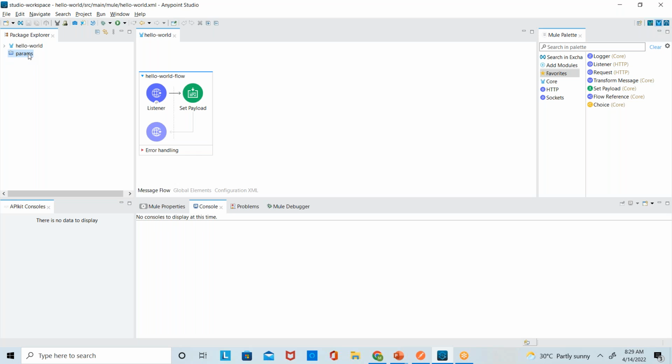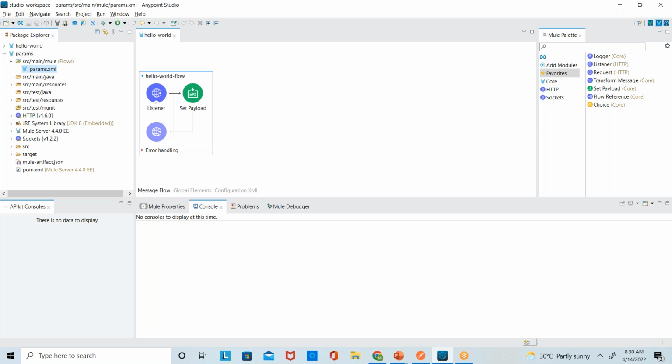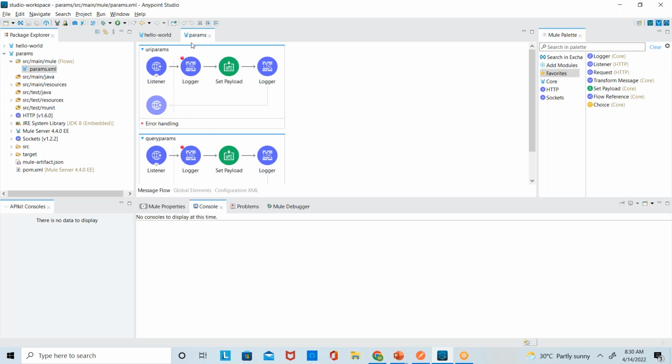And if you see, there is no expansion icon here. How to open it? Double click it. And no files are open. Now you can go inside. It is opening.